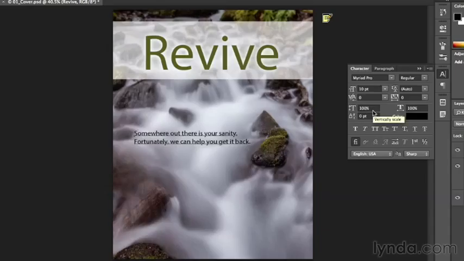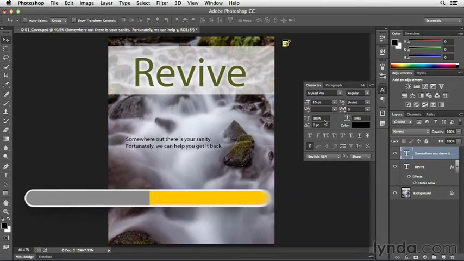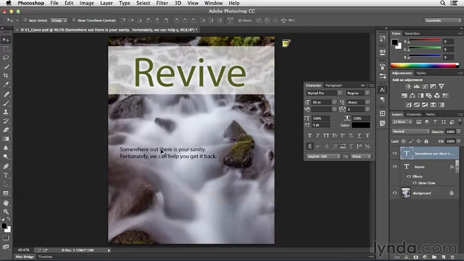Let's commit to this text by holding down the Command key on the Mac, the Control key on Windows, and then tapping the Return or Enter key. Tap the V key in order to get the Move tool and just reposition this text.